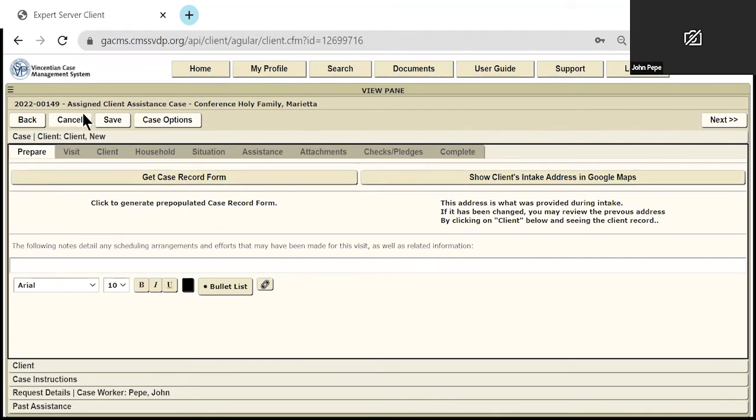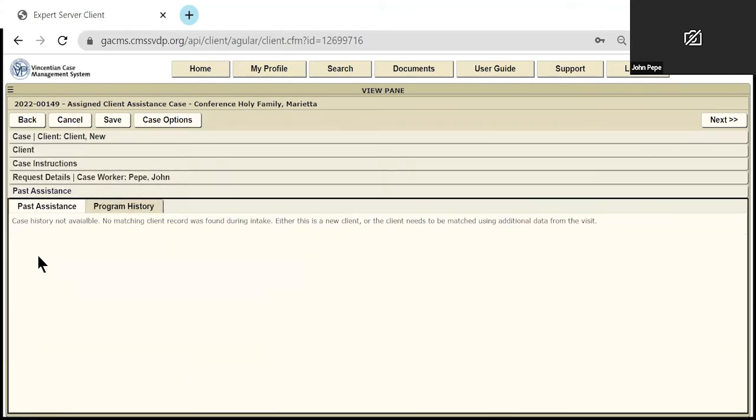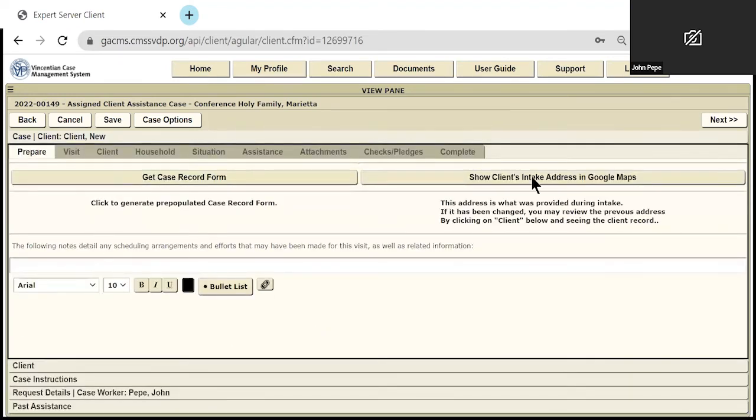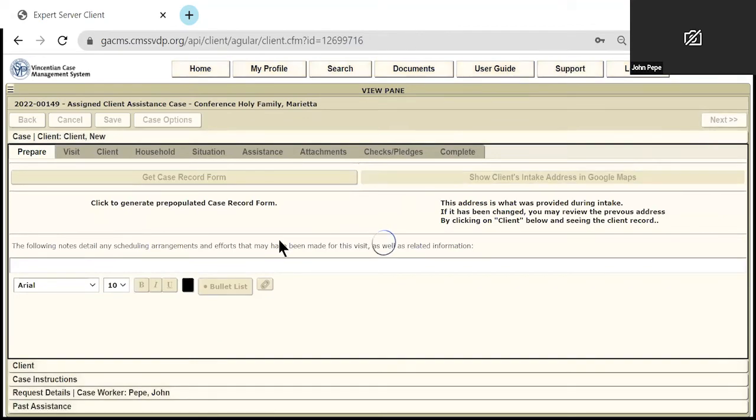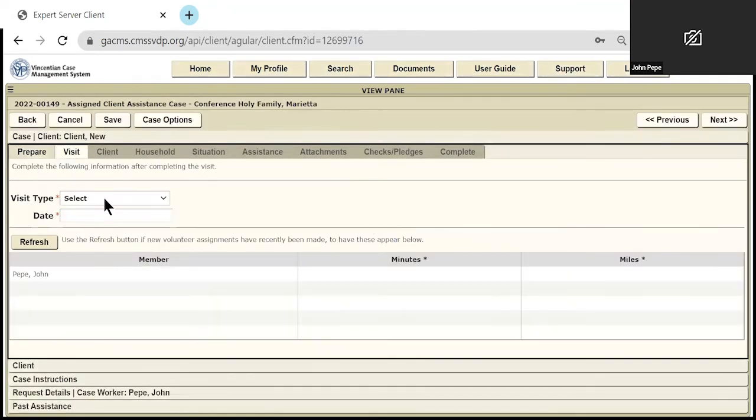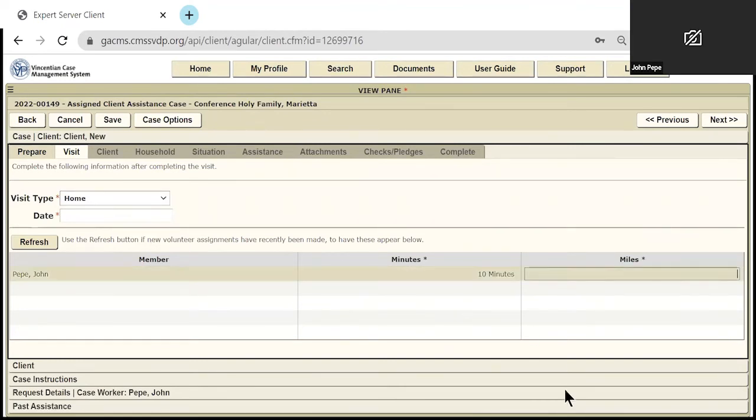So that's one key that you know it's a new client. The other way, just go to past assistance. There isn't any. So we've never helped this client before. So that's how you know it's a new client. So we're going to go through the same steps we did before. We're going to put in what kind of visit it was, put in our time, our miles, click next.